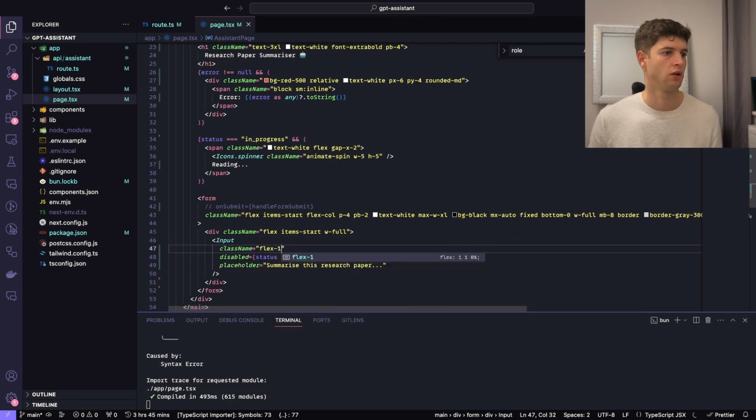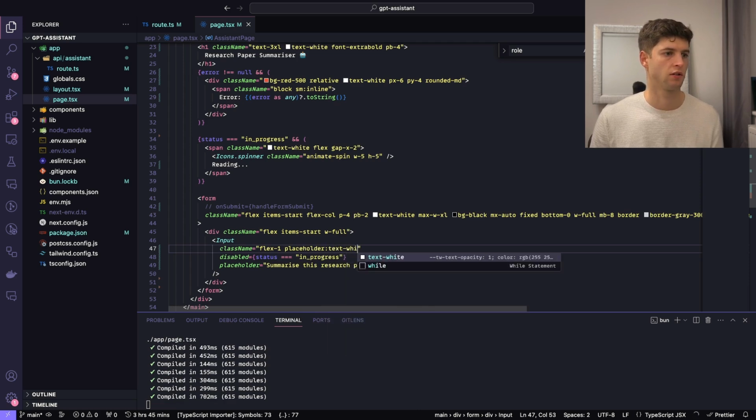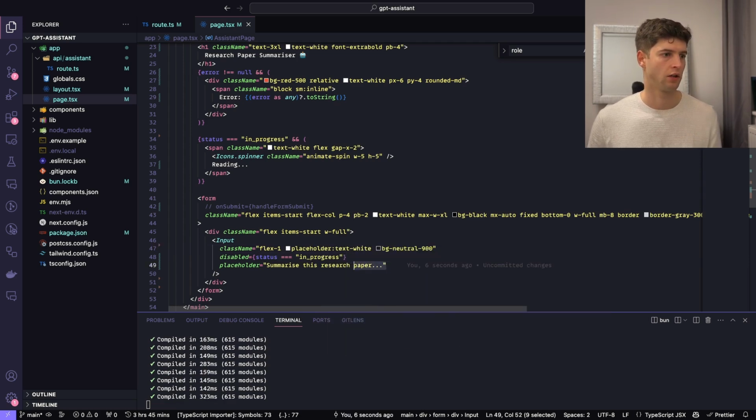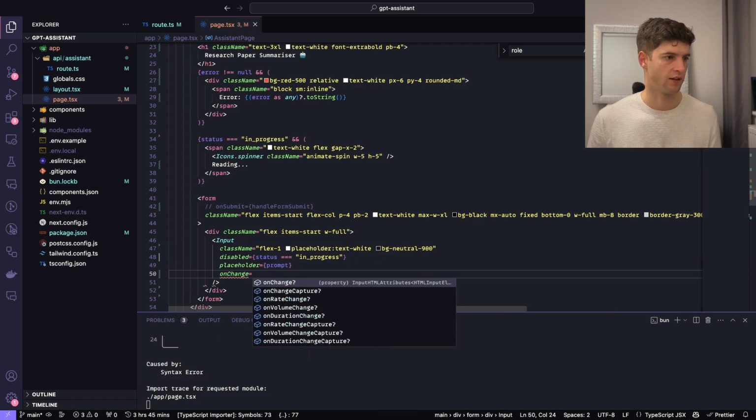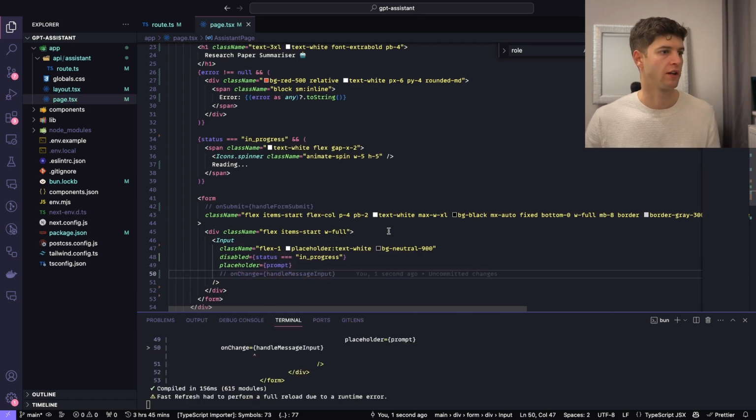Class name flex-1, placeholder is text-white, bg-neutral-900. We can actually make this prompt as well. Prompt. And then on change, we want to set the message input, so we can create those in a minute.